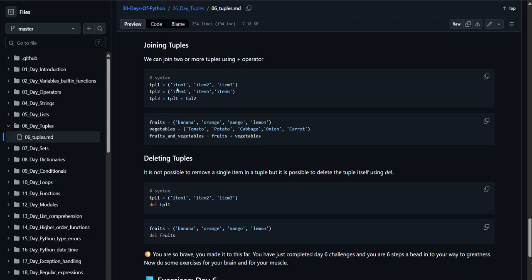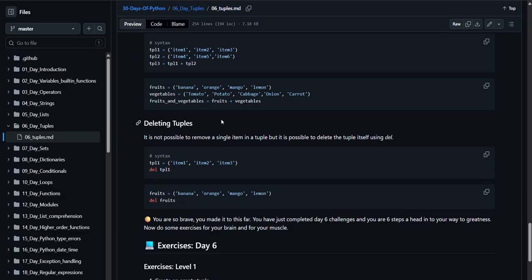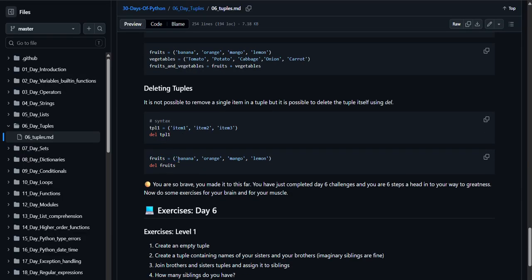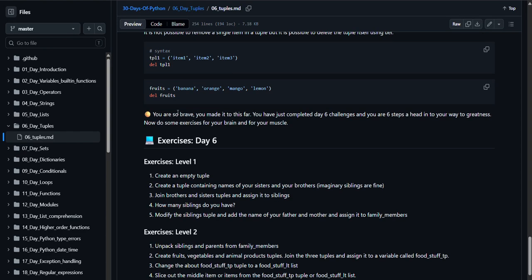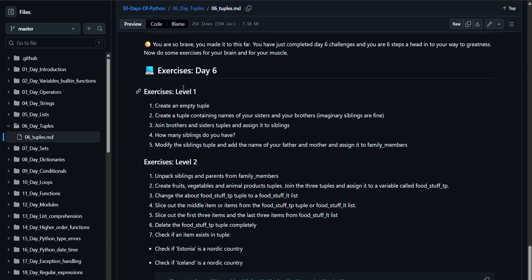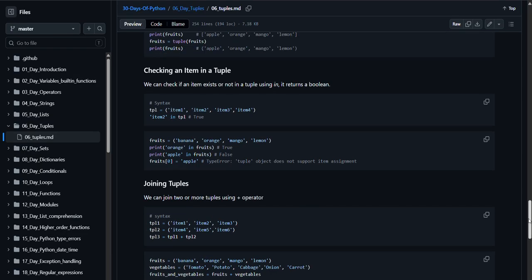Joining tuples, the same logic as for lists. We can delete. It's not possible to remove a single item in a tuple, but it's possible to delete the tuple itself using del, right? So we are not using the remove function, we are using del. We're just deleting it altogether. So yeah, day 6 is over. Tuple is something very small, yet not very complex.